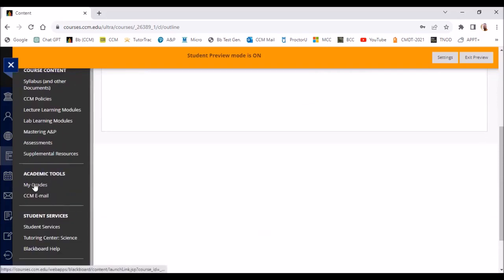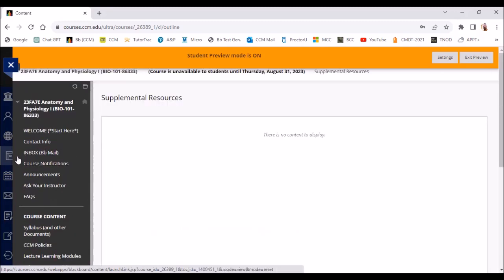Your grades will be in here. This is also linked to your CCM email, but do not email me over here, all right? I don't care if you check over here for other people's emails, but where do we go? Up here to inbox, Blackboard Mail. This is the only place that I will be emailing, and you and I will communicate with. This is the only place over here. So make sure you check often there.